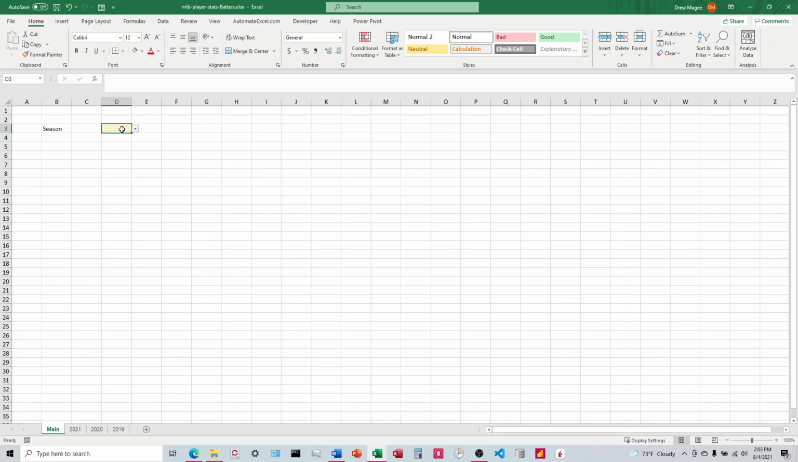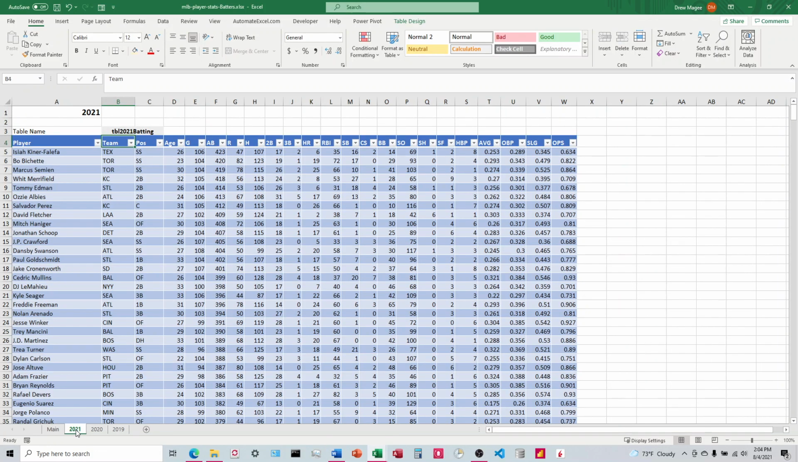So now that we've gotten this box laid out though, we're going to move on to step 4. We can see that here the table name is TBL 2021 batting, and it follows that.